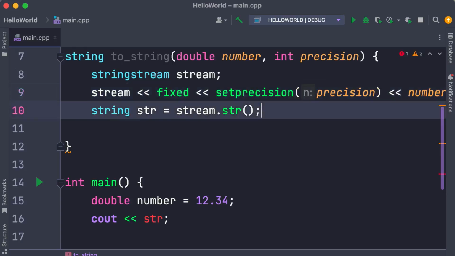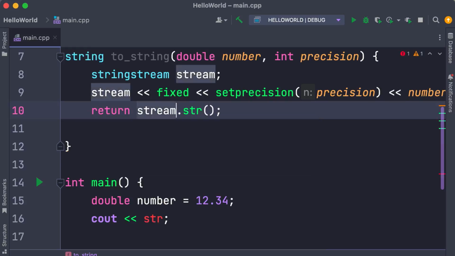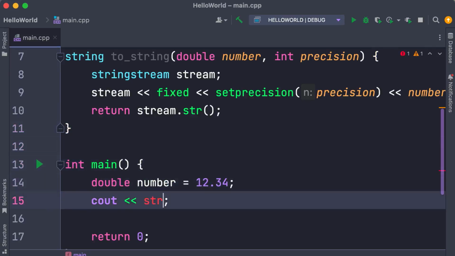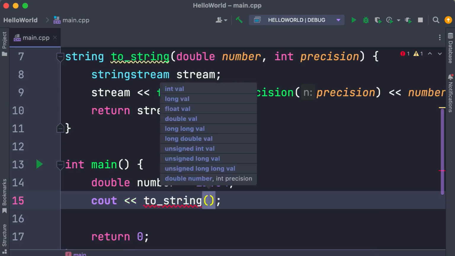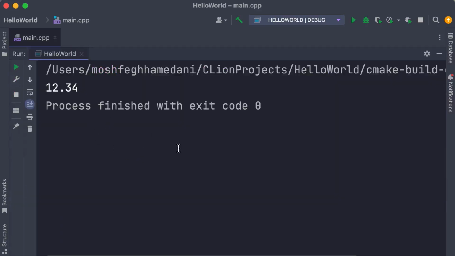And at the end, we're just going to return the string that is inside this stream. Okay? That's pretty much all we have to do. Now we can reuse this function anytime we need to convert a number to a string. So if we pass a precision of 2, here is what we get. Beautiful.